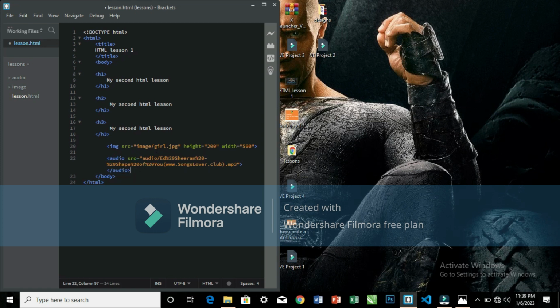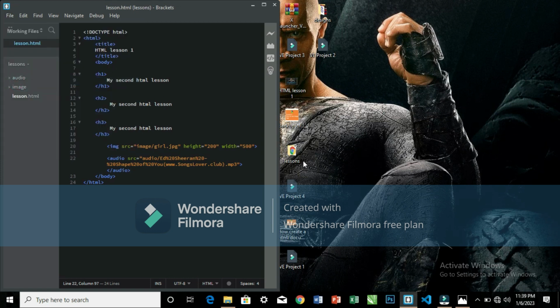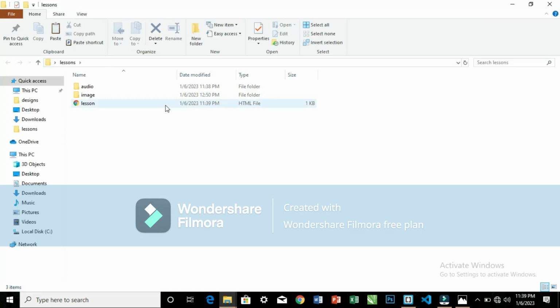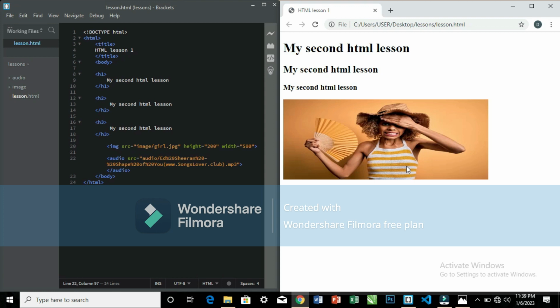So now, since we have already inserted this, let's save it. Save, then let's open our browser and refresh this. You see, nothing came out. Now why? This was the reason why this one has two tags.